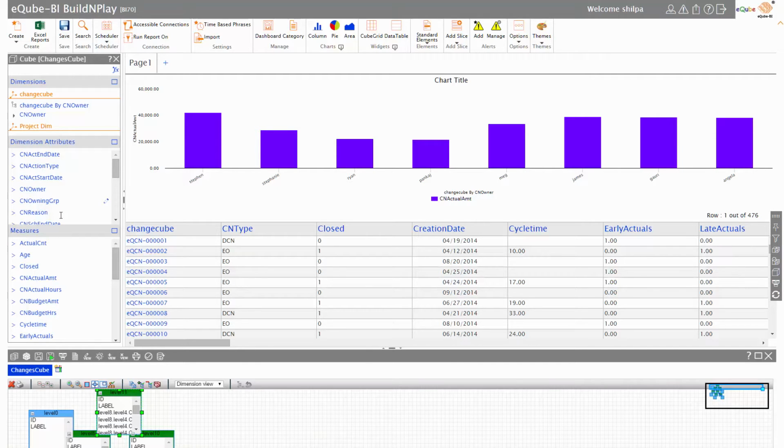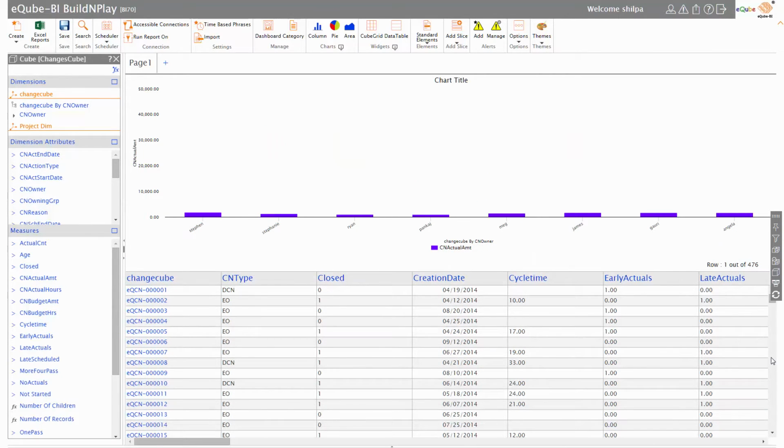At the bottom, you see the semantic mapper window, which is used for creating the cubes. For now, we will close this window and concentrate on the report creation process.